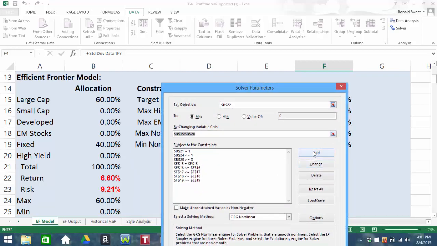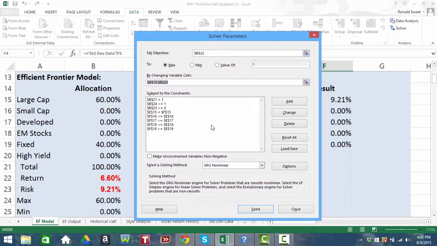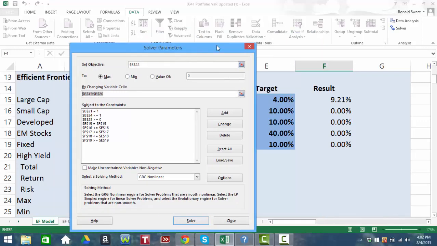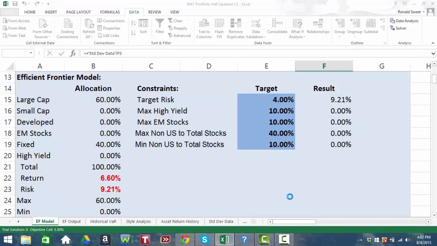You can see if you click on the add button or the change button, you could add and or change your constraints very easily. It's very straightforward. But Excel Solver is set to go. You do not have to change anything. As long as you typed in the constraints that you wanted over here, it's ready to run. So you can just click the word Solve.